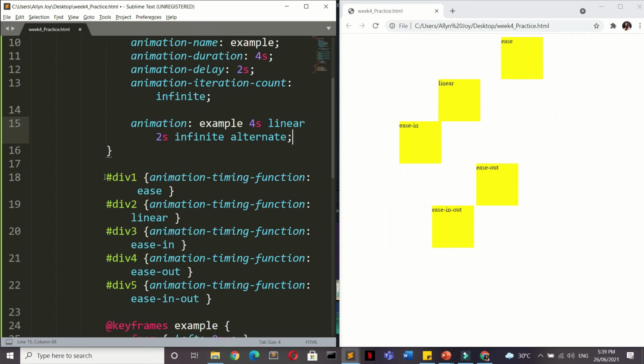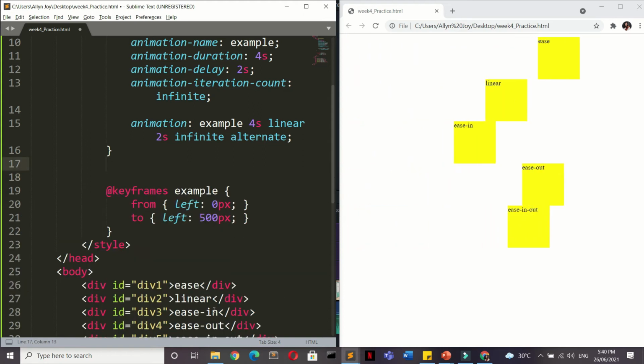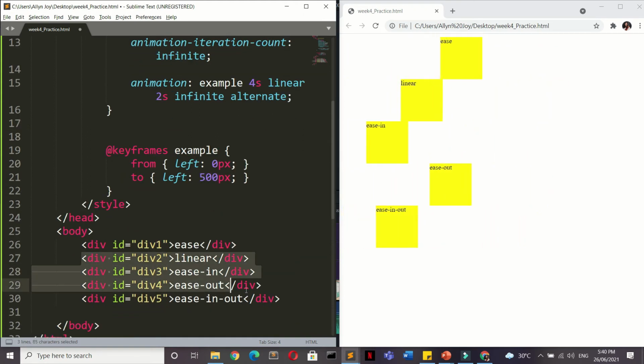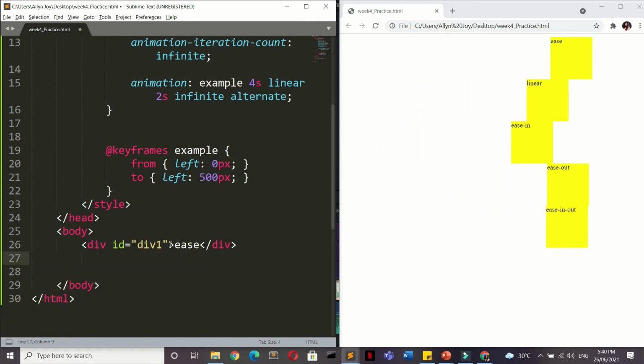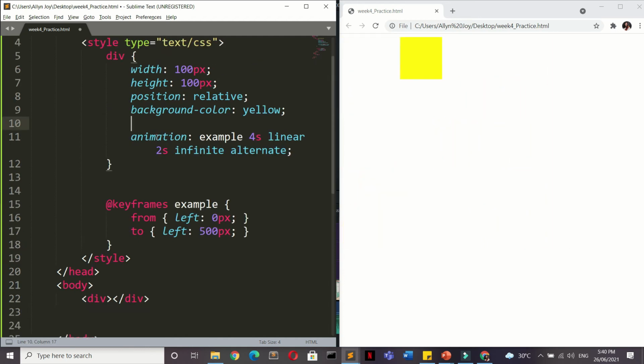That's it. So we will remove this 5, and then we will delete this. Then save and then reload the page. So that's it. It will continuously and alternately perform the animation as long as we don't close the page.